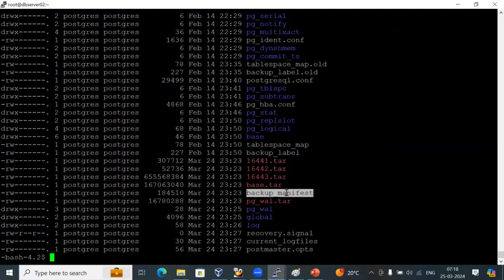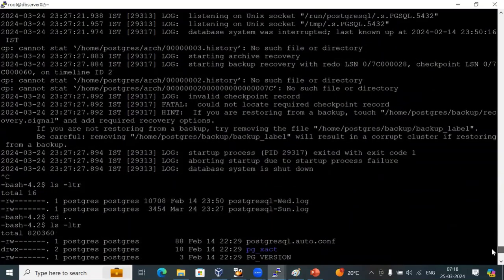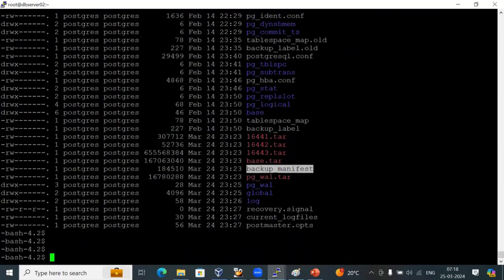It is trying to read this, but it is not able to delete this file. Maybe because before, we haven't started the cluster with the recovery.signal. So because of that, something has happened. Basically it has to remove this backup label. Okay, so let's take the fresh backup again. Or let's try to move this.